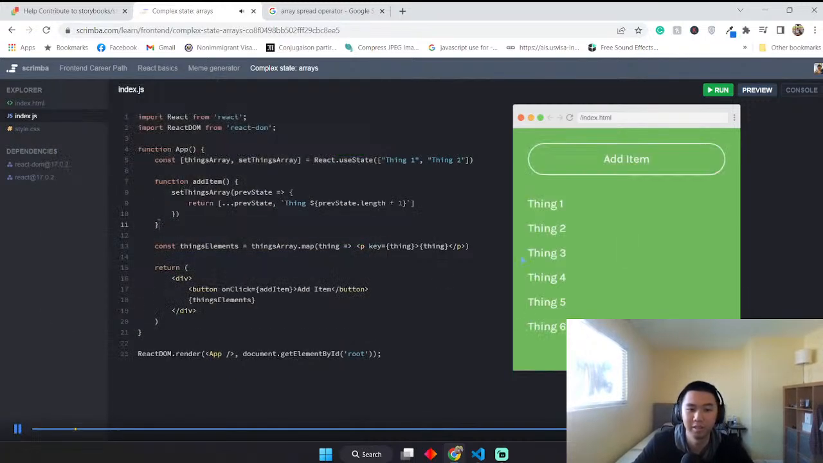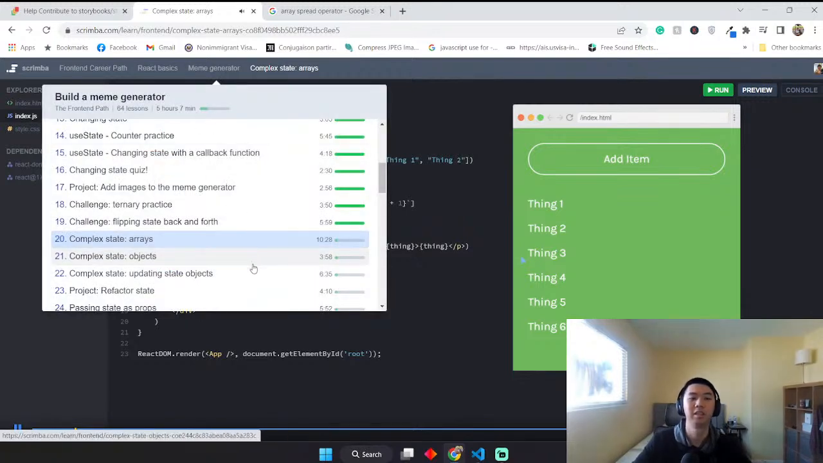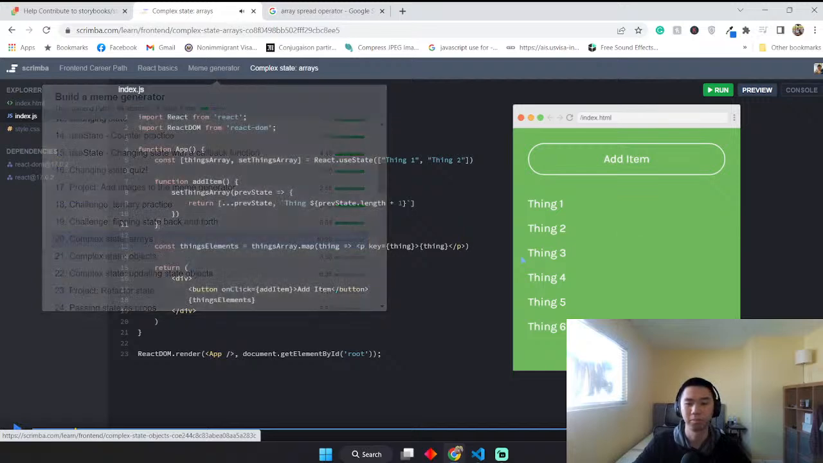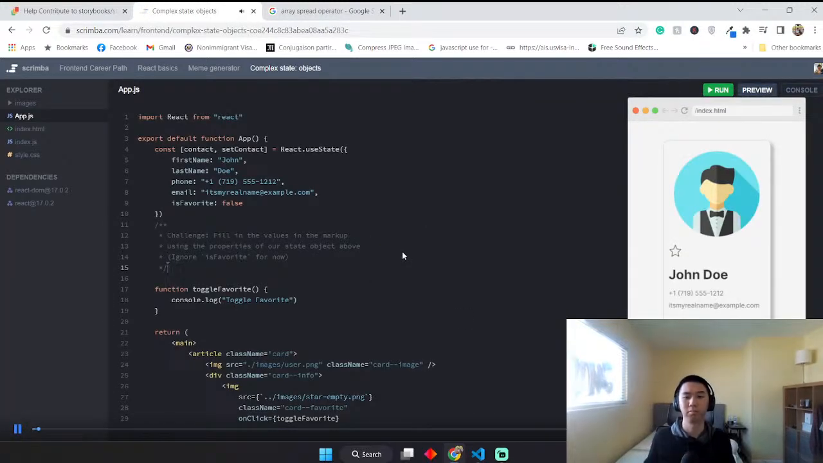We're going to see something similar, but working with objects in state instead of arrays in state. Now let's see what it looks like to use an object in state. Here we have a simple contact card. It's got a first name, last name, phone, email, and a property called isFavorite.